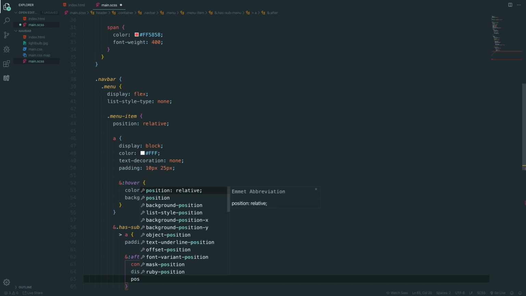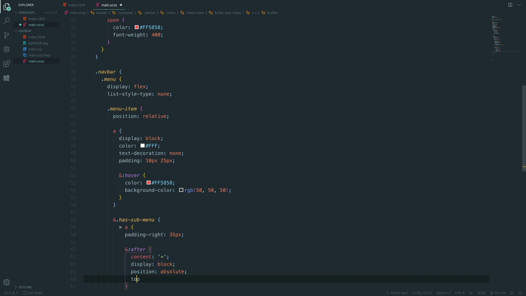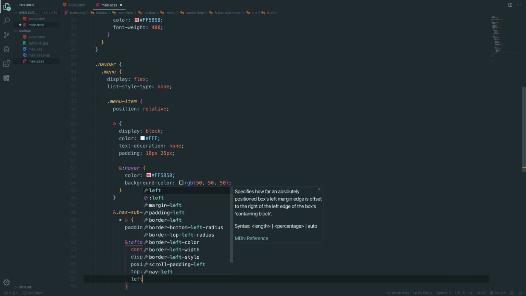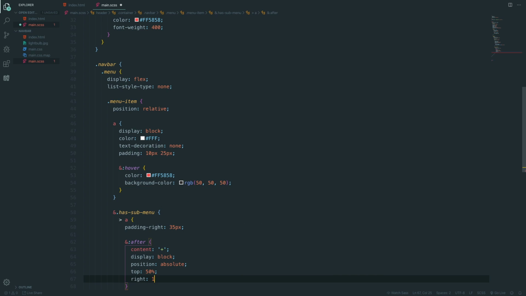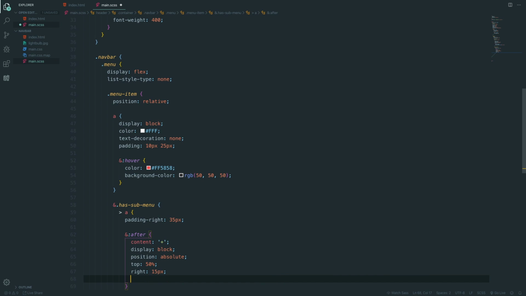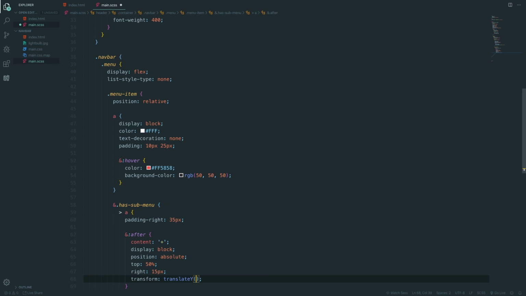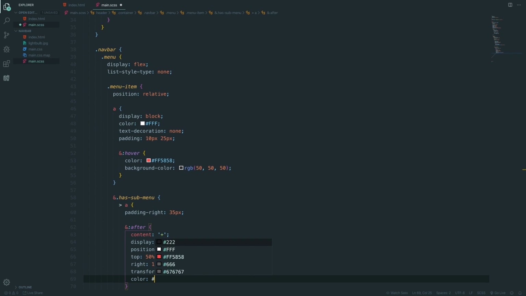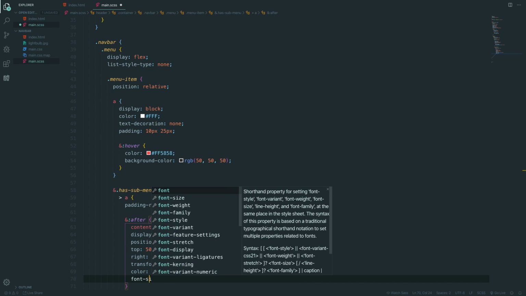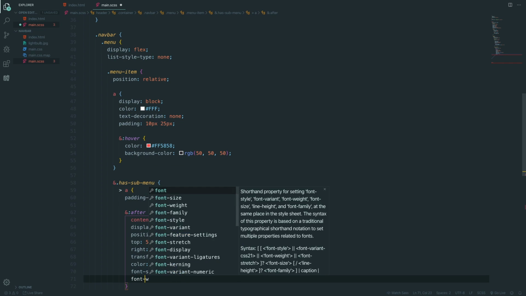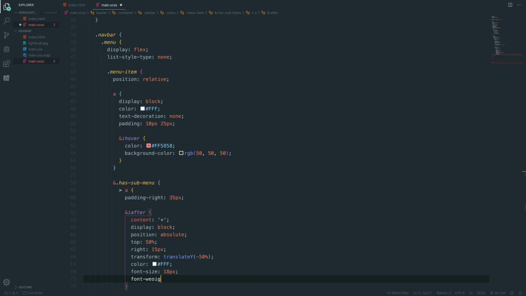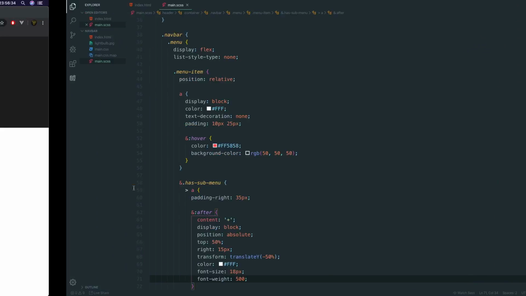We'll say position absolute. We're going to say top 50%. Right is going to be equal to 15 pixels. And we're going to give it a transform. So we're going to bring it back up slightly because it's going to be off-centered. We're going to say minus 50% to center it. We're going to give it a color of white, a font size of 18 pixels, and a font weight. This font weight is going to be equal to 500, so a medium font weight.